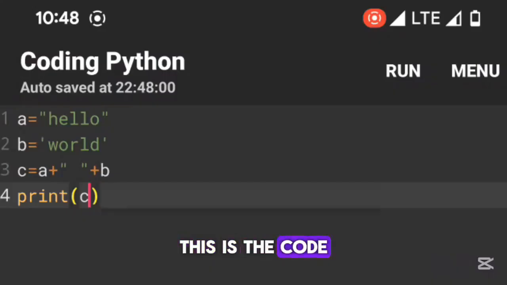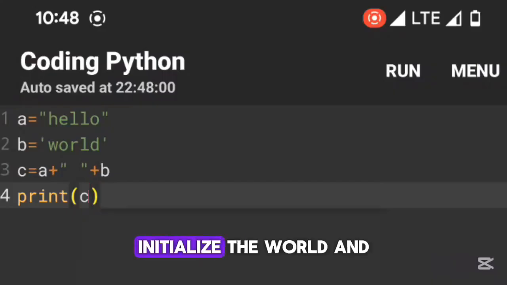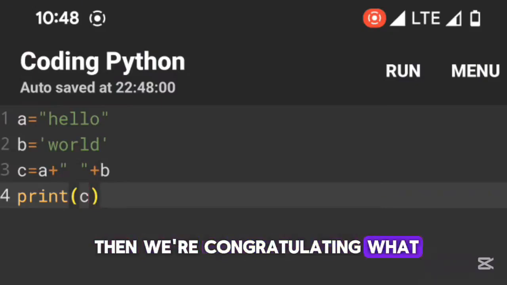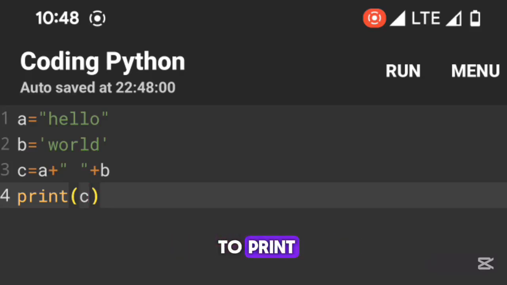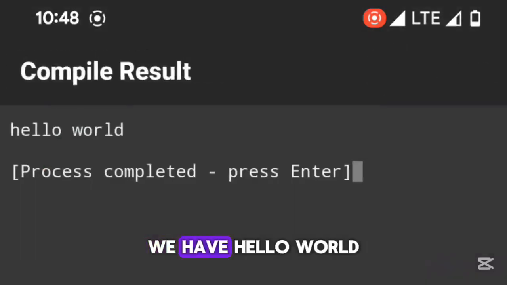Exactly, this is the code. We have A initialized to hello, B initialized to world, and then we are concatenating both. So we are adding A and B to produce one sentence, which we want to print as hello world. So when we run, we have hello world.